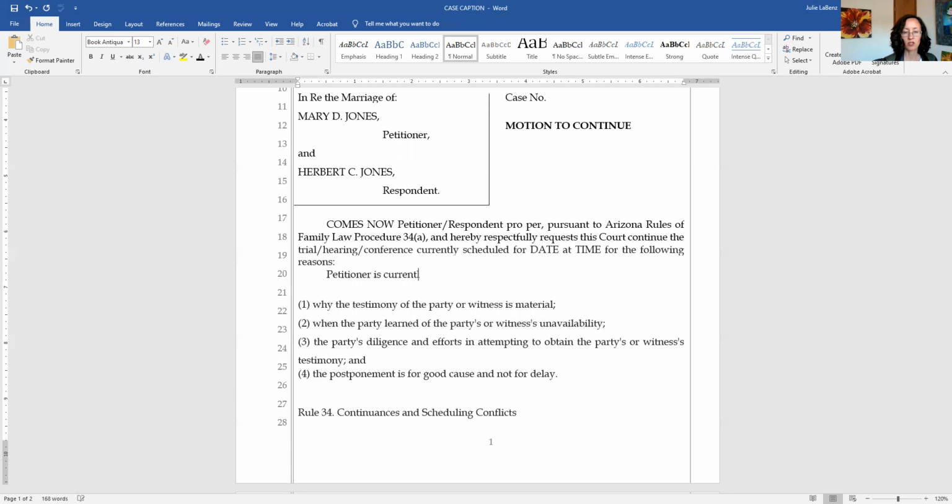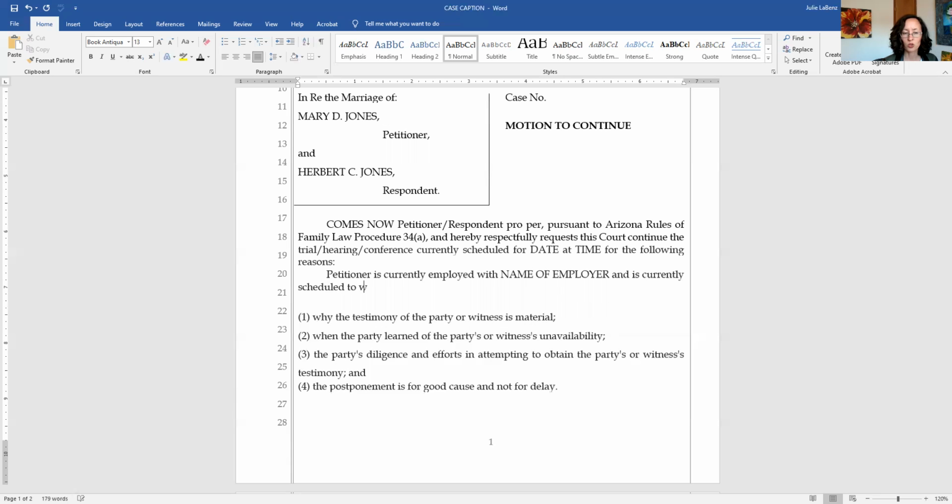petitioner is currently employed with NAME OF EMPLOYER. You put that in. When I put things in capitals like that, that means that the actual facts of the case need to be added in. Is currently employed with and is currently scheduled to work at the time set for the, again, need to identify the type of hearing your case is set for.